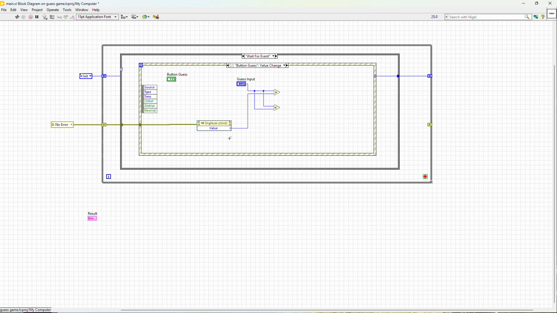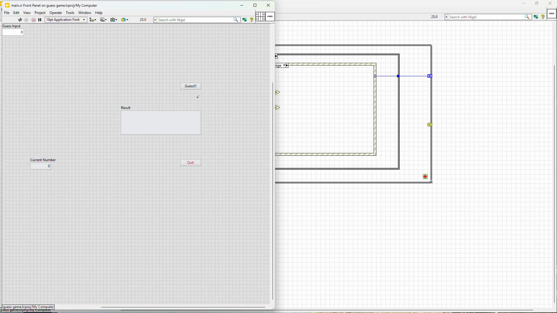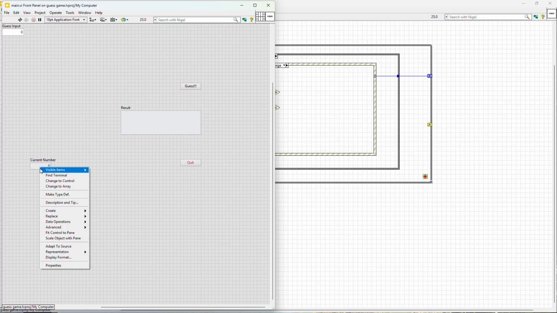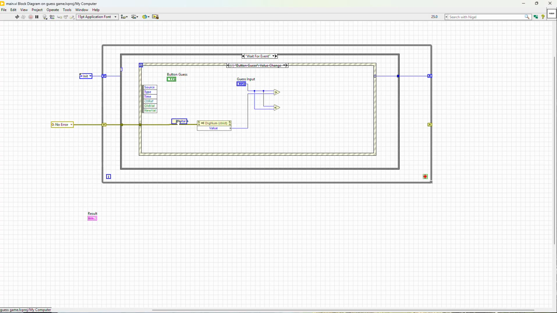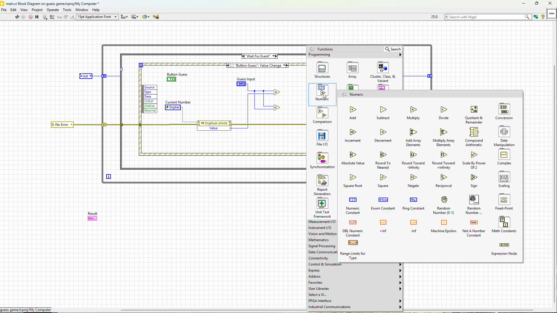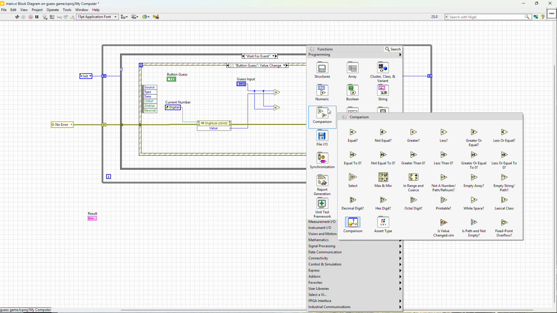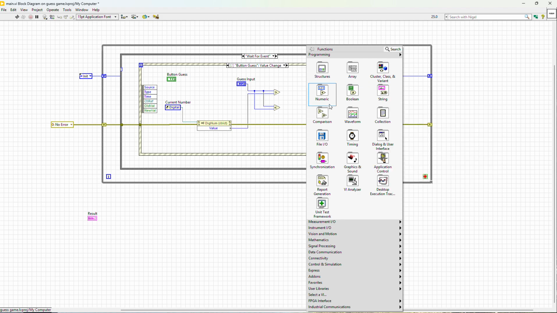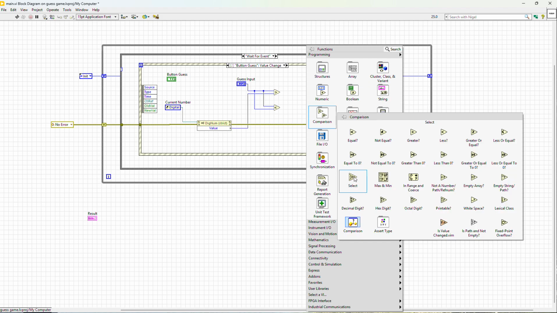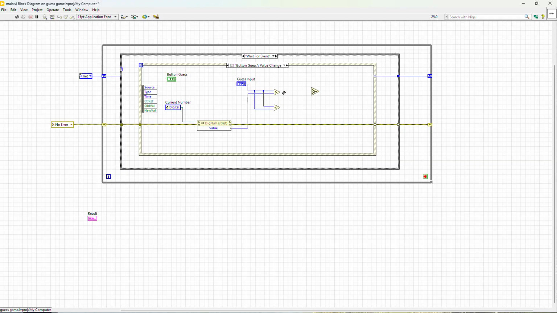We are good because here we can say current number, create reference, and we can connect it like this. Okay, and just as always, error is going there. Good, good. In order to make the logic better, we are depending on what the guess is and what its relation to the actual value is.